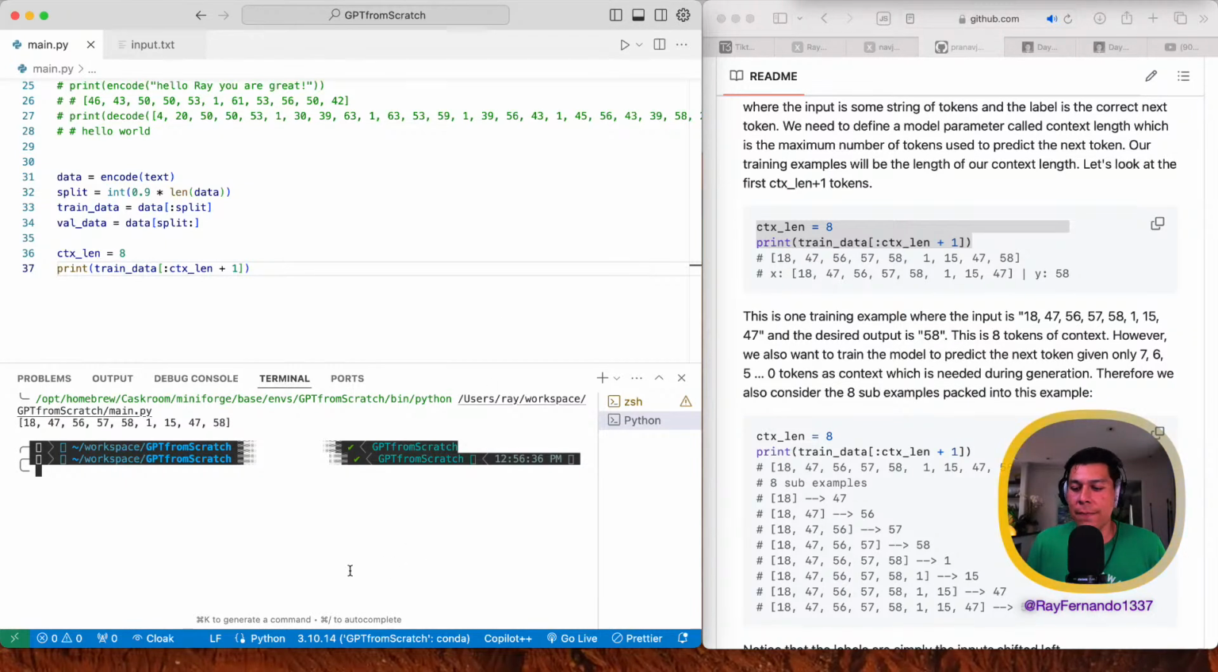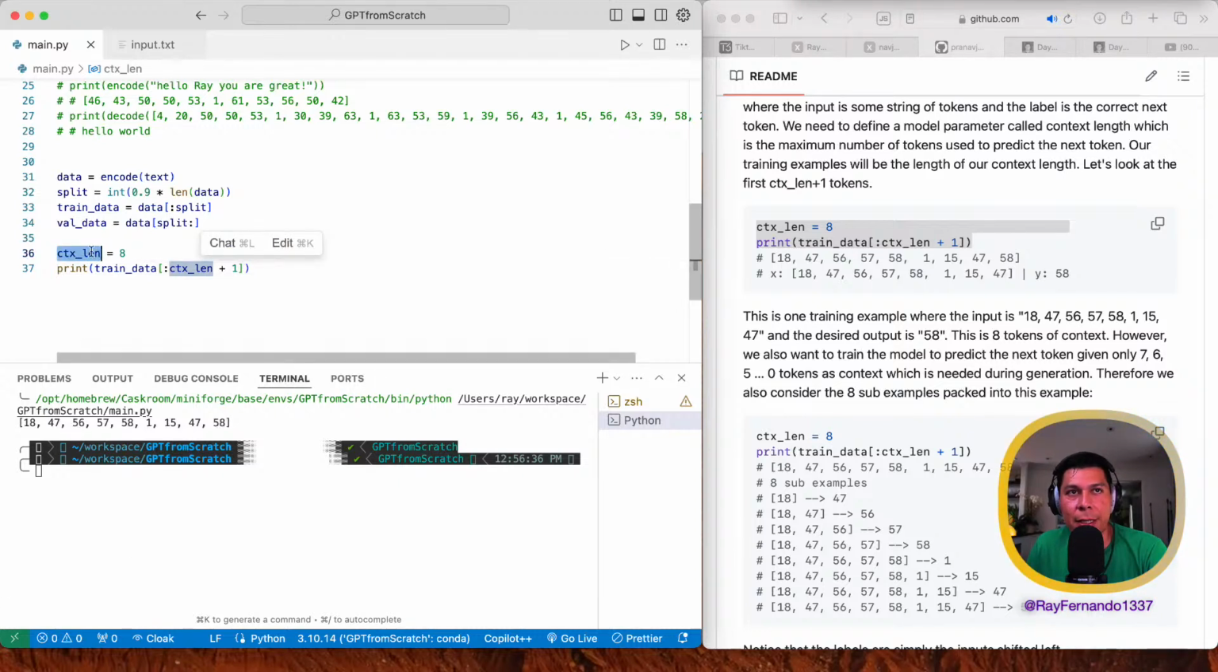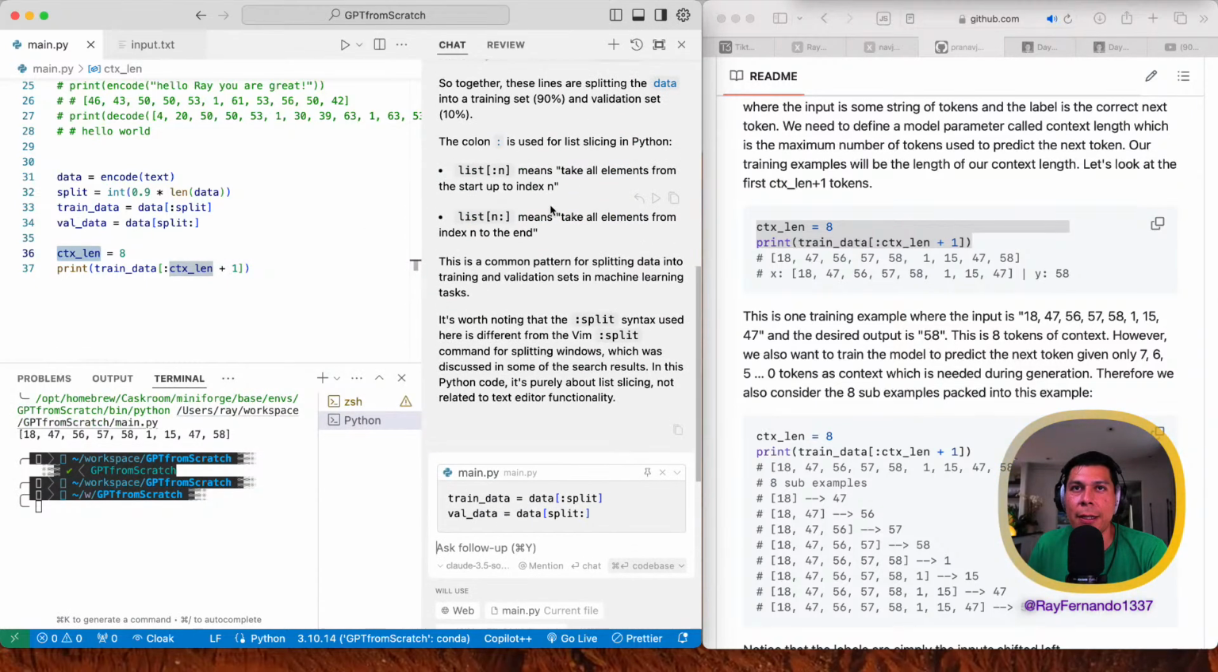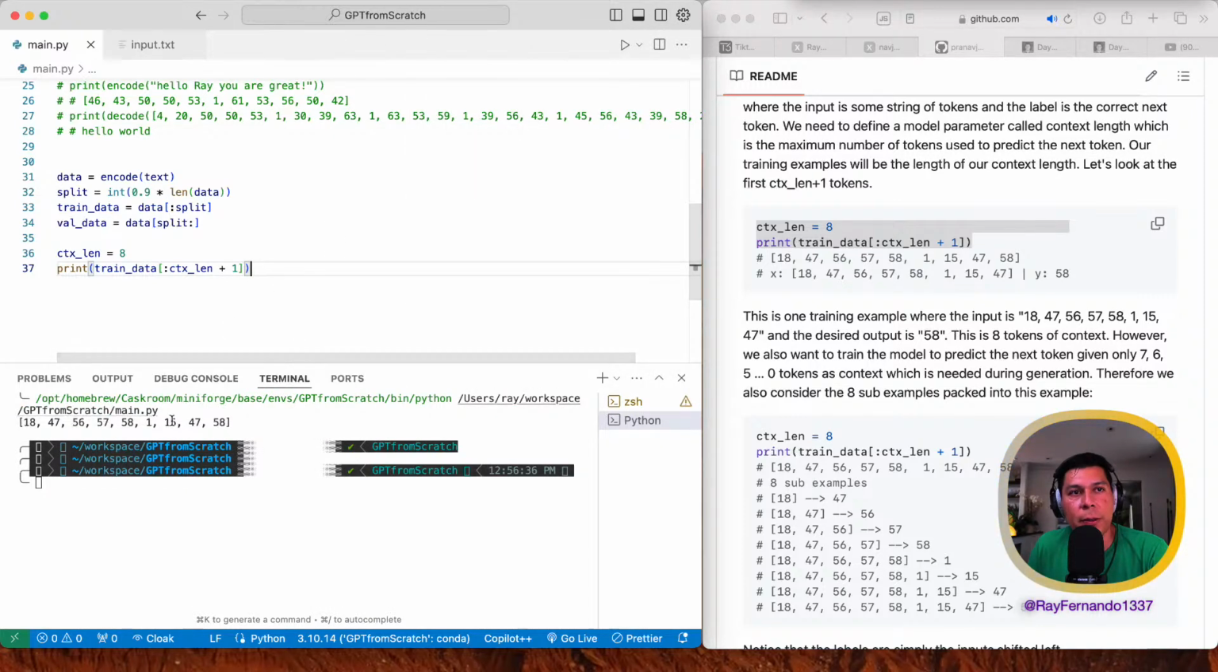All right. Okay, cool. So what we're doing here is that the context length is 8. Then we're taking the training data and using that split we talked about, doing the context length plus 1. The colon in the front means take all the elements from the start of the index up to n, so basically 8 elements plus 1. And so this is what it generated.